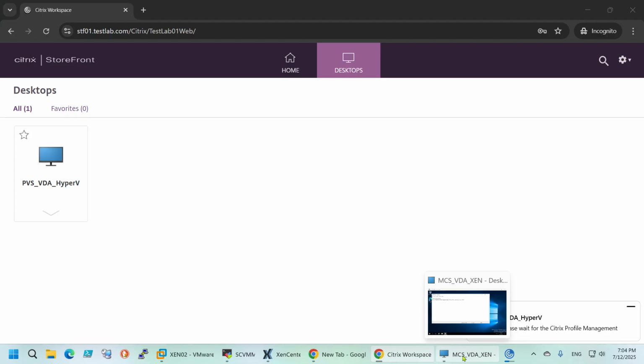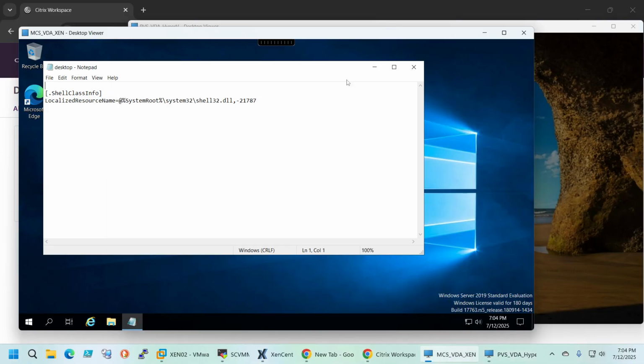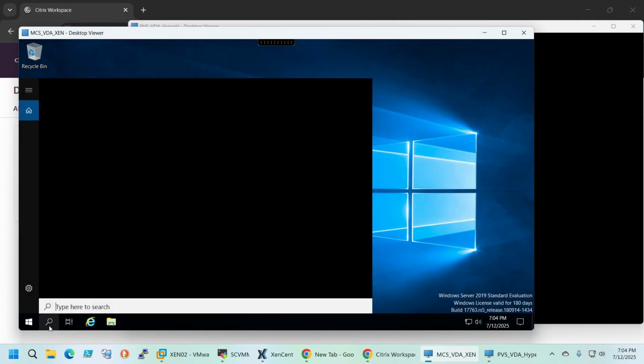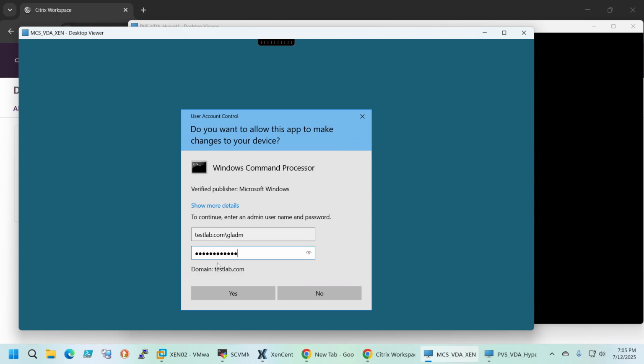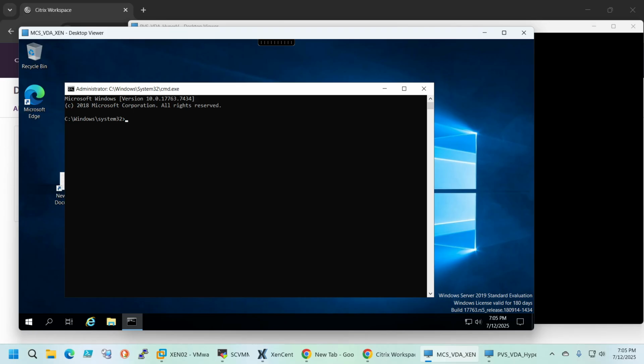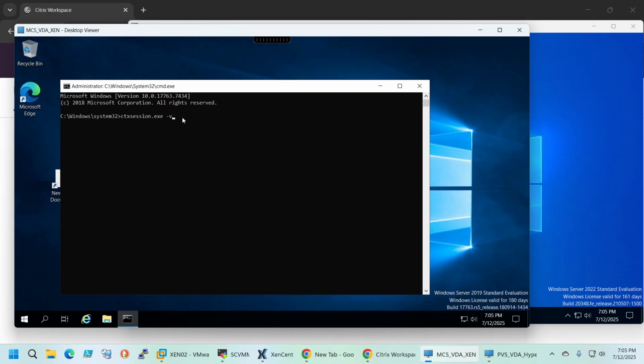Okay. So the first desktop already started. And to check what kind of protocol we are currently using, we need to open command prompt as an admin and just type a simple command that is citrix session.exe -v. Okay, one second. So once again, here on the MCS, I should have TCP as the protocol.